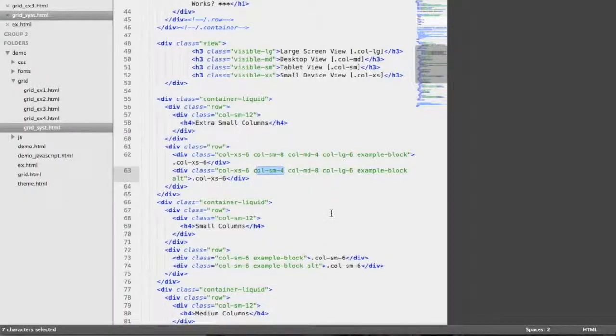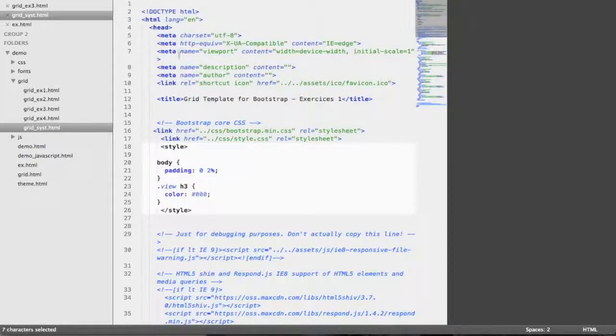You may wonder how the browser is able to figure out the size of the screen and which class prefix to apply. And for that, you need to add a meta tag on top of the page in the head section, and this one is the viewport. This viewport meta tag must be included in all your HTML documents of your responsive site project.